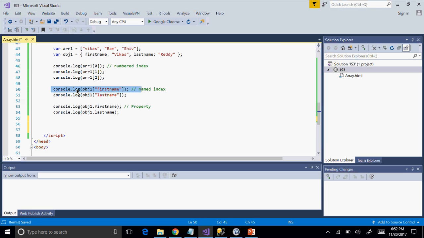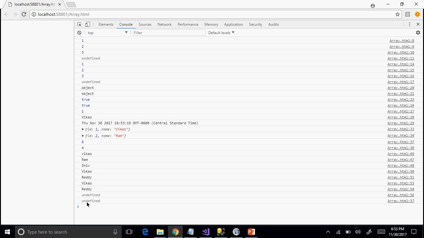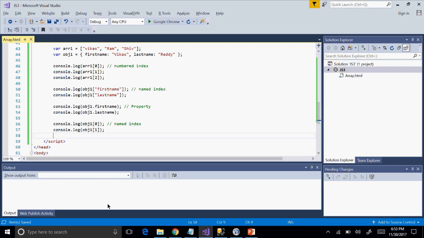Let us see what happens if I use numbered index here. I want to use numbered index 0 and here 1. So what happens? Let us see. I have 0 and 1. See, it is printing as undefined. So you can't use a numbered index for an object. Okay, so that is the thing.